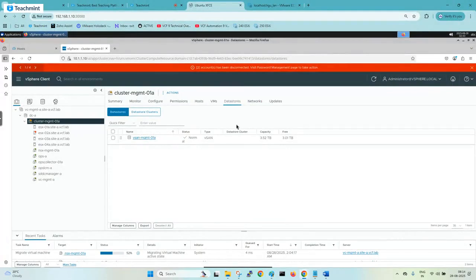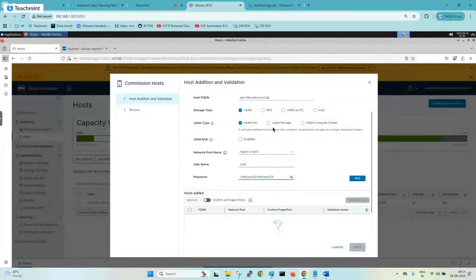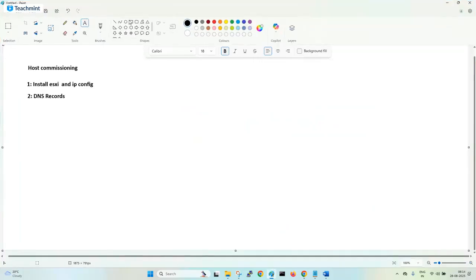Okay, so we'll see that anyway. You mean with respect to storage? Yes, it is designed in such a way that there will be no data loss, because vSAN will have two copies. Let me quickly show you.